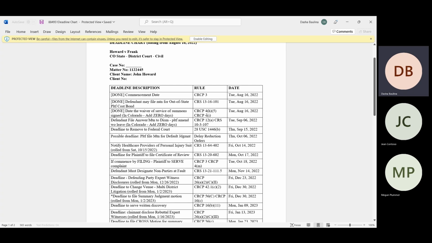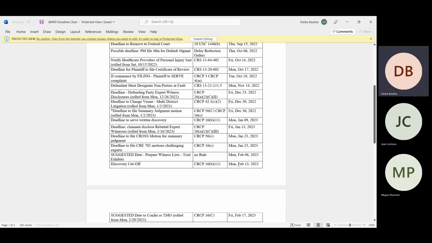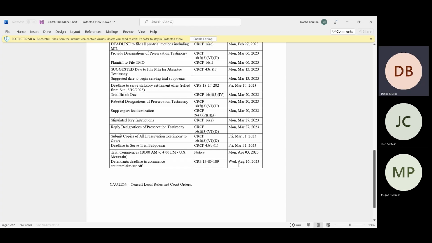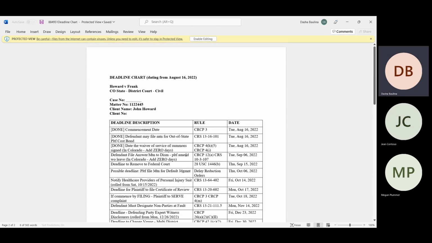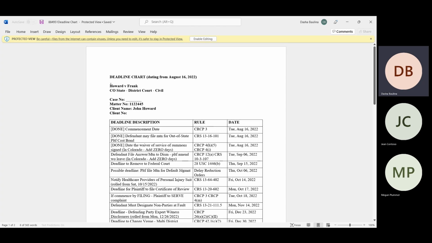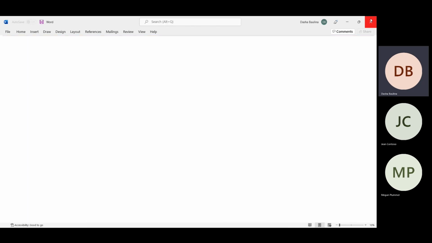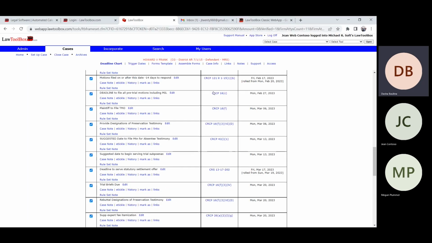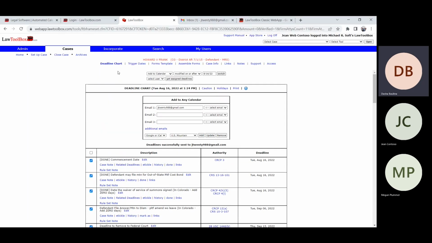You'll have the deadline description, you'll have the rule of authority, and the date the deadline is due. And down at the bottom where we have our trial date with a start time, you'll see it right here and noted in the description. At the top of the chart, you'll also note that we have included the case name, the district where this case is in, and if we filled in the case number and matter information, that will show up here as well. Let's go ahead and close this and focus on other types of reports you can pull from Law Toolbox.